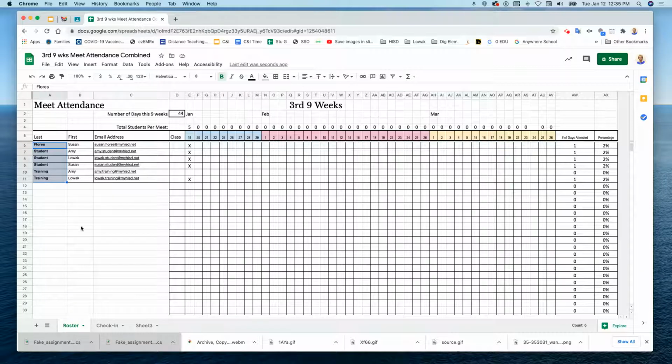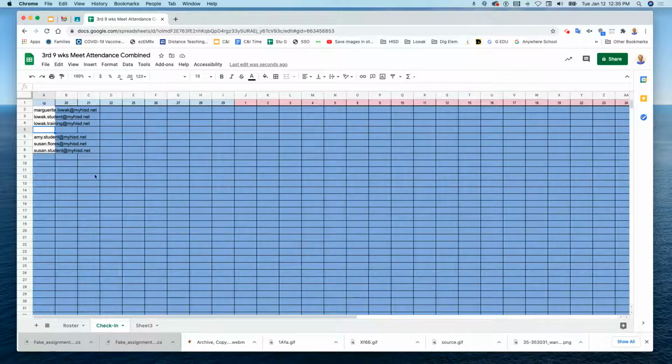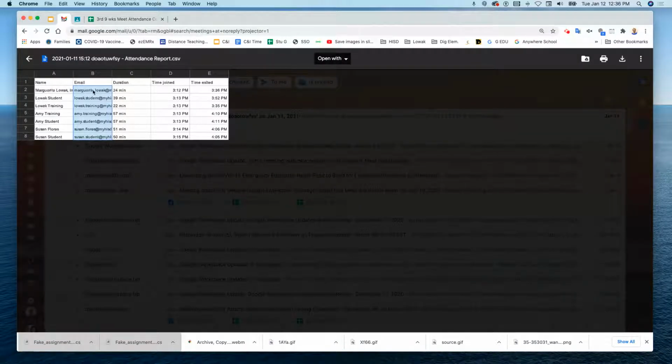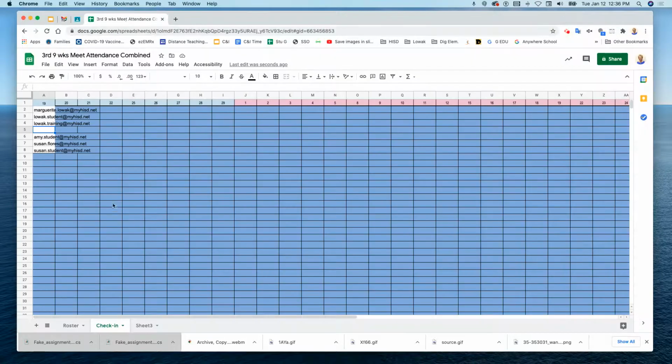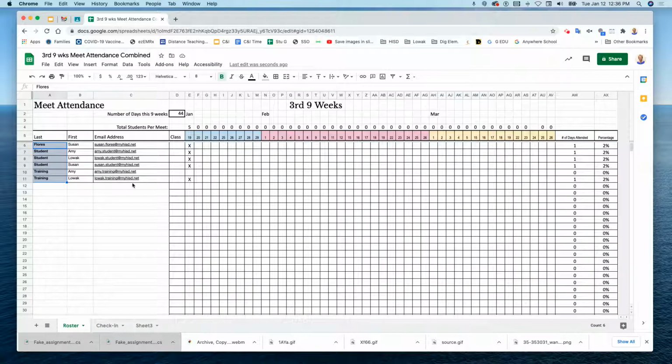So it doesn't matter what order they're in on this check-in tab, because as you know, on this document that comes in from Google, it's going to come in the order that the students were there. So it does not matter what order they're in. It will automatically recognize their email address. So now you will see the calculations on the far right-hand side have already started based on the students who were present.